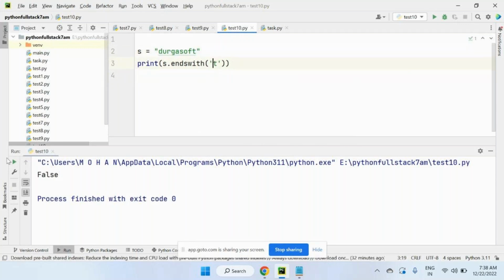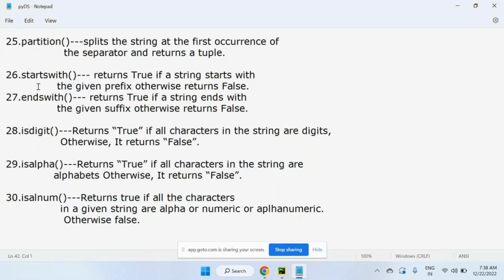If I go for only one t, it's working fine now. So this is about ends with and starts with. Very simple functions are there. This is the way to check whether your string ends with or starts with s.